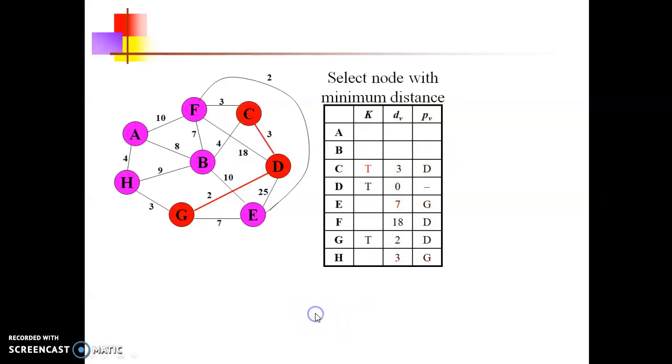So the CD is next. Put that in your tree. Update your nodes. Now you've got adjacency between B and C. You still have the E and G, the F and C, and the H and G. Which one's the smallest? Well, it's still, again, 3's here. We'll choose F. Put that in your tree.